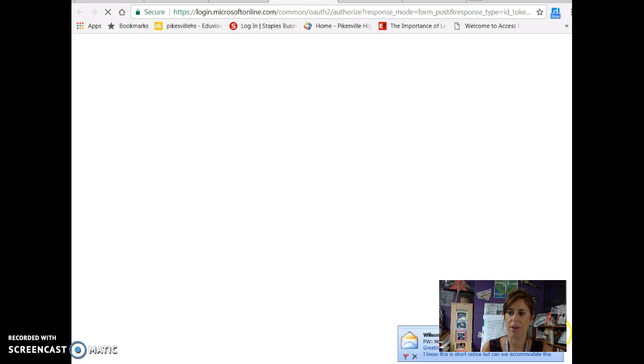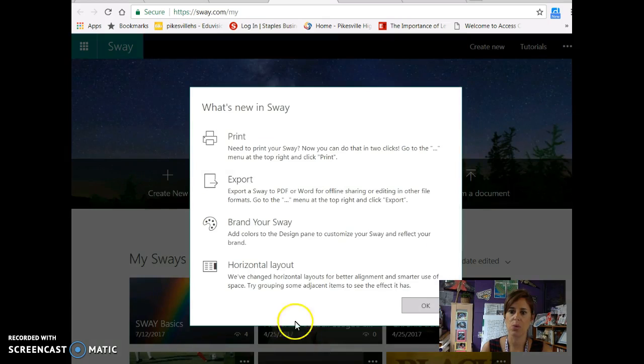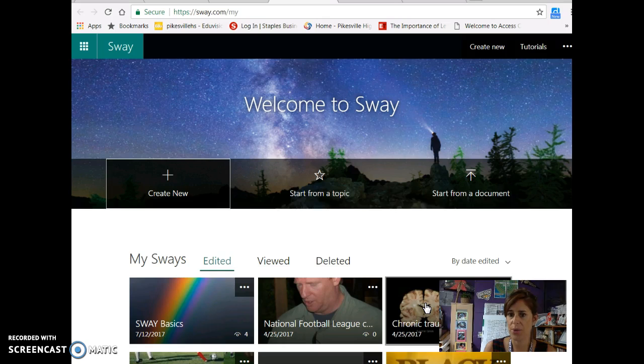Sway is a type of presentation tool that makes your presentations a little bit more interactive and user-friendly than, say, PowerPoint. So you might get some updates when you first log in. I'm getting a screen that's telling me what's new to the program, how to print a Sway presentation, how to export it to a PDF or a Word document, how to brand your Sway with, say, colors and designs that you want to continually use, and what's new to the horizontal layout. So I'm just going to click on OK.